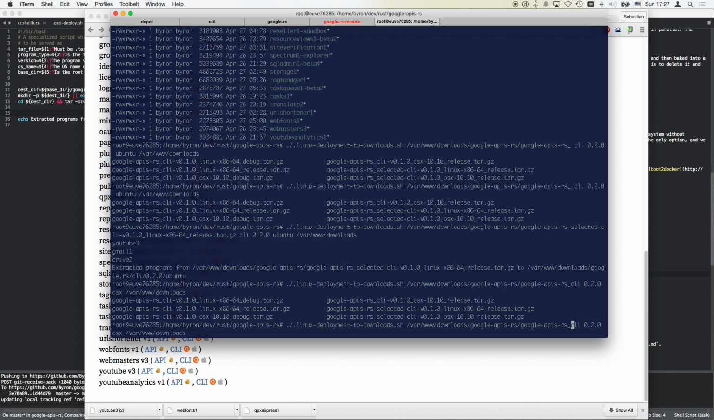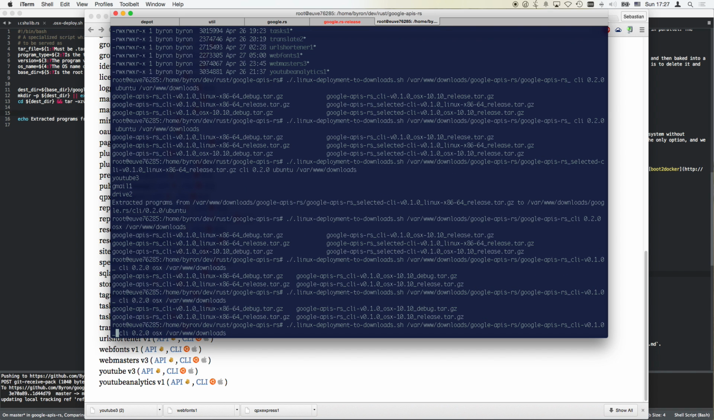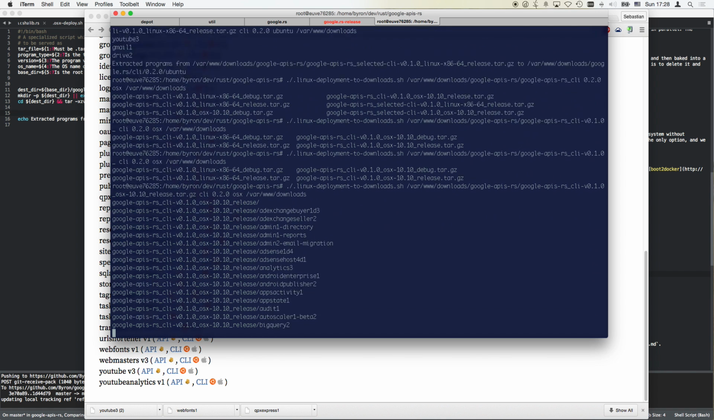Google APIs. CLI. Oops. Difficult with the line break. CLI V. I don't know what comes there. Let's start again. V 1.0. Okay. Then release. No, OS X. Release tar. Okay, that's the one. That's for OS X now. Bada boom.